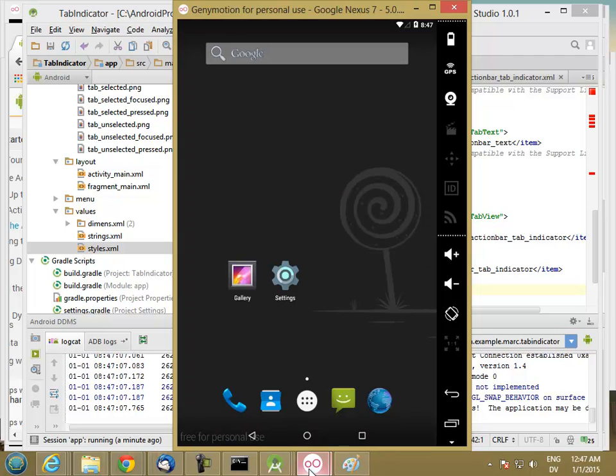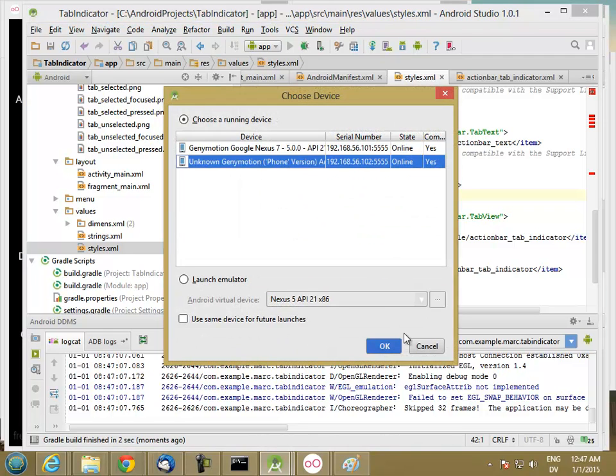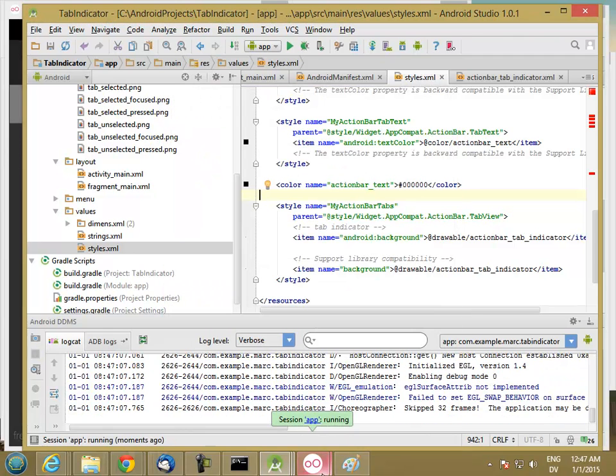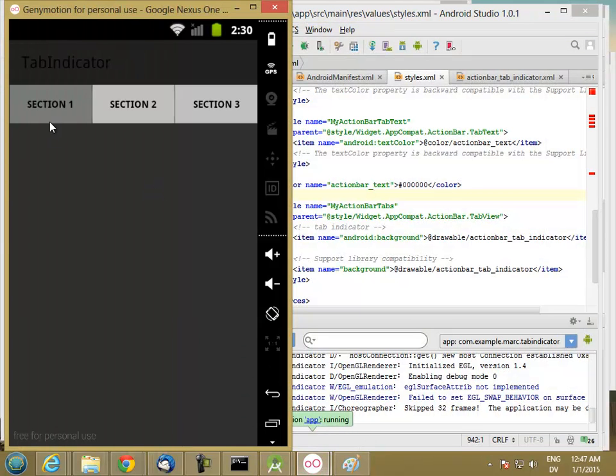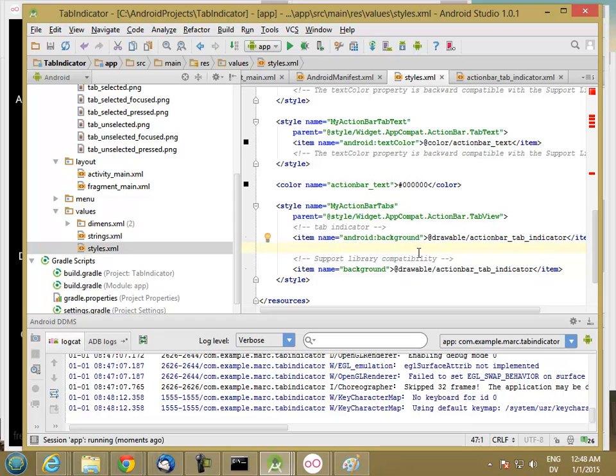So let's go ahead and try it on level 10 of the API. So that part's actually working. All right, so it seems to just be the background color that was the issue. I think that wraps it up for tab indicators. In the next video, we're going to go ahead and look at overlaying the menu bar.